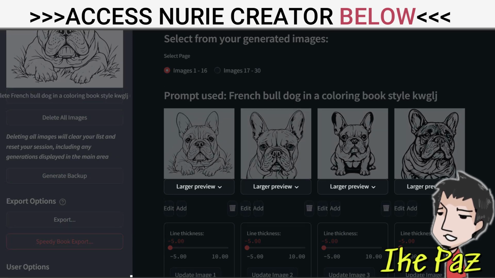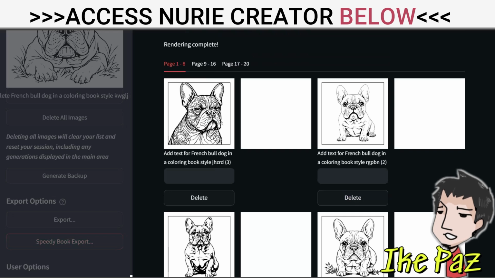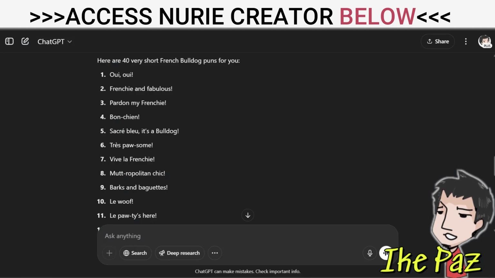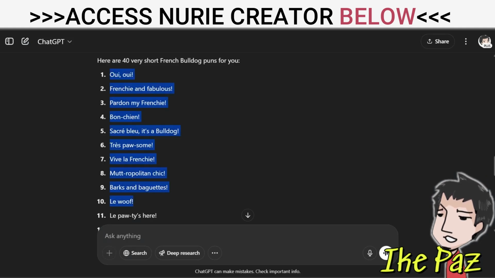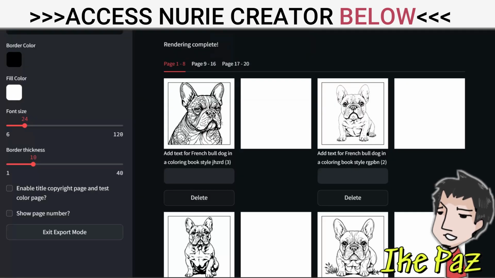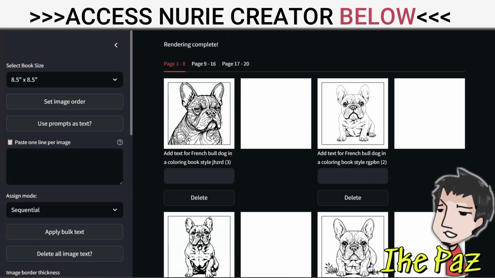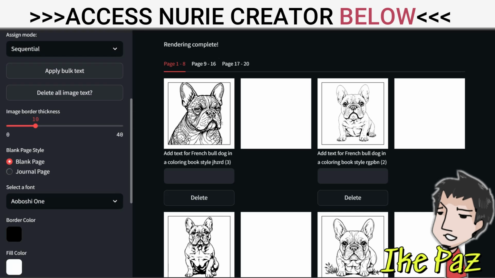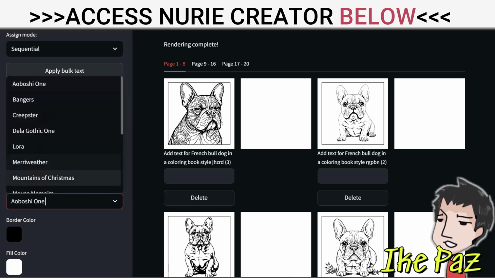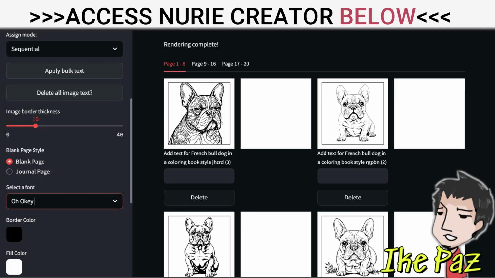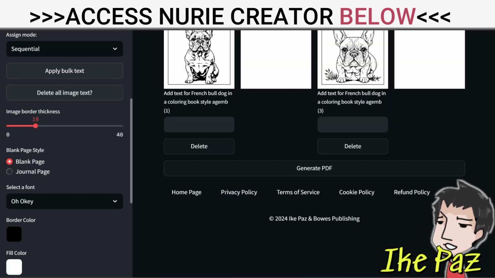Go to Speedy Book Export just like that. And we're going to actually go back to our ChatGPT and pull 10 of these, because we got 10 images right now. Copy that. Go back to Nurie Creator. Come up here. I want to go with something cute when it comes to the font. So I'm going to go to the font here, and I love that font. It's perfect for coloring books.